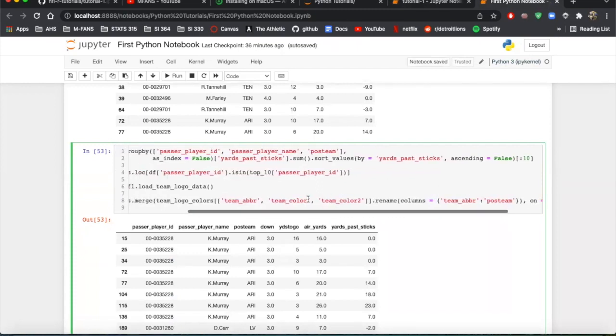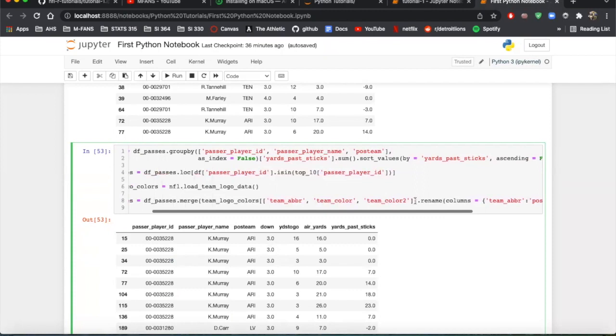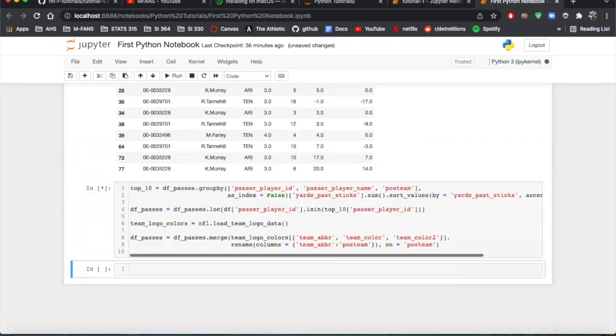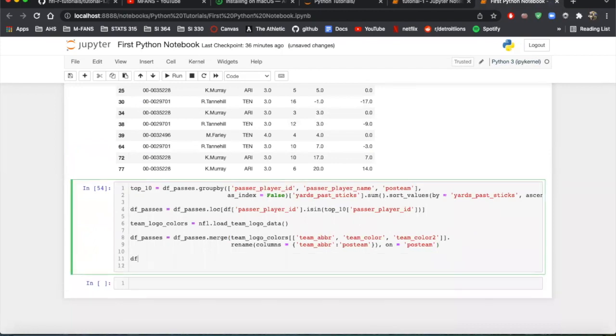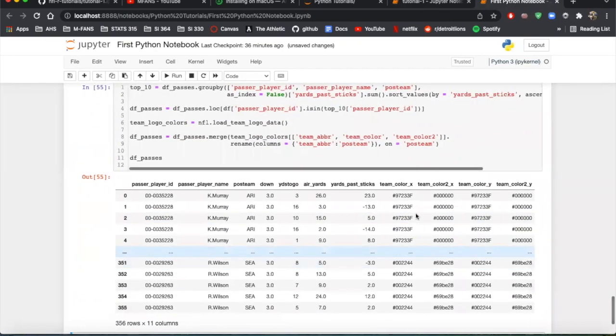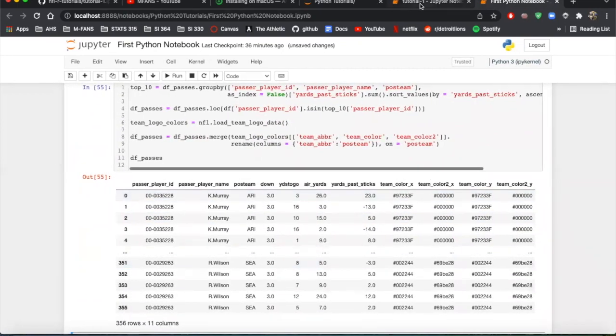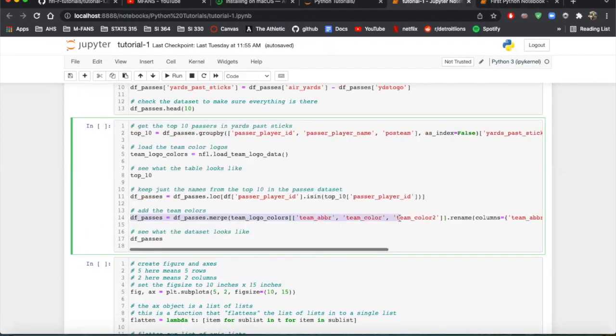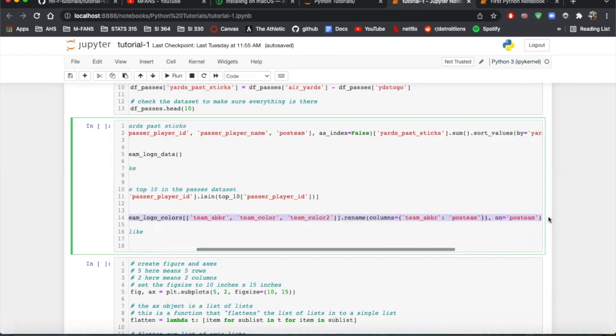So again, this becomes kind of a long command, and I do that, I guess, to make it look easier. Now we can print our df_passes again, and we can see, okay, it has the team colors. Oh wait, why does that look weird? Let's see what the difference is here.